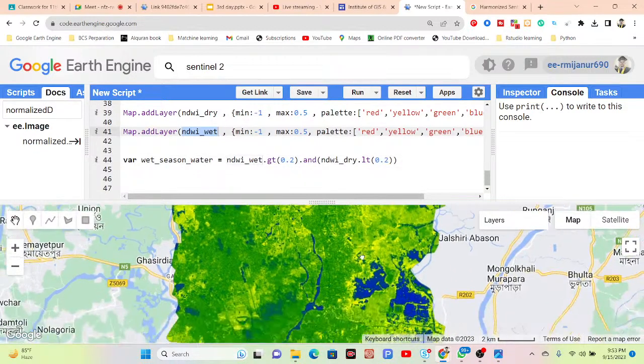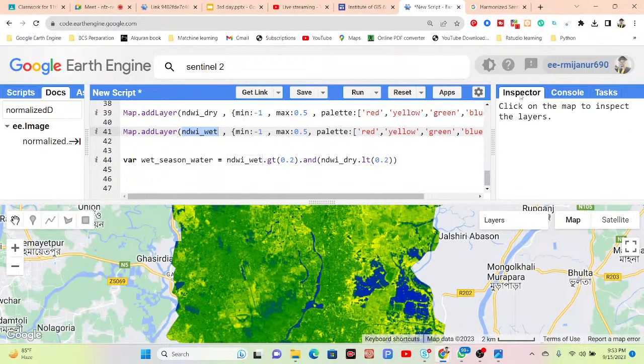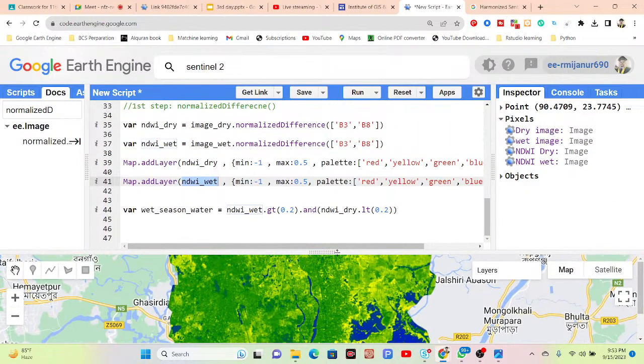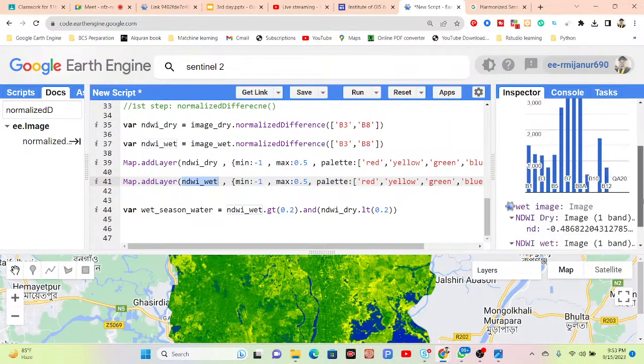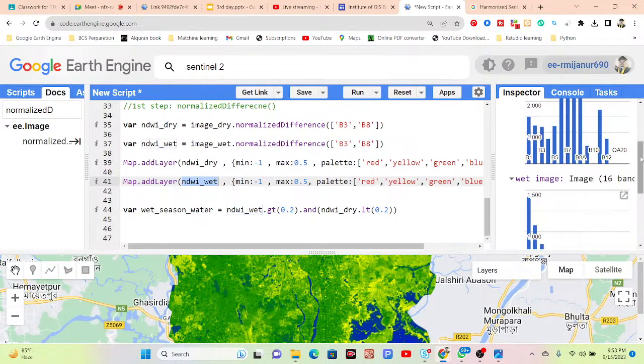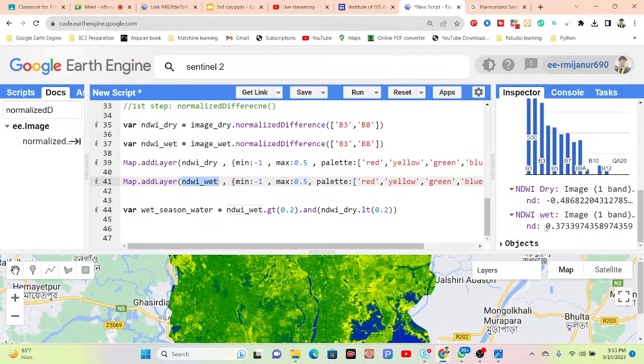In this time, you can see NDWI. So mainly, if you want to check the value, suppose I click on here. I click on here, so in this time I can get the value about this pixel. NDWI wet season is 0.3. This pixel value is 0.3. But you can see here, it's less than, less than means that 0.4 negative pixel.